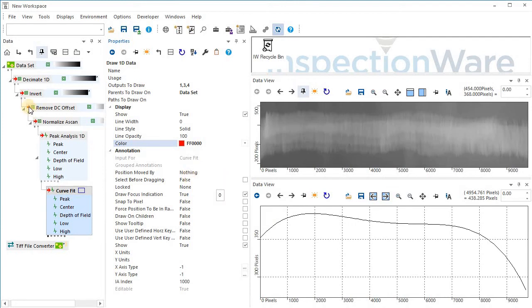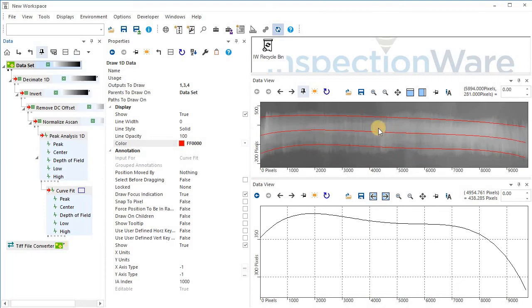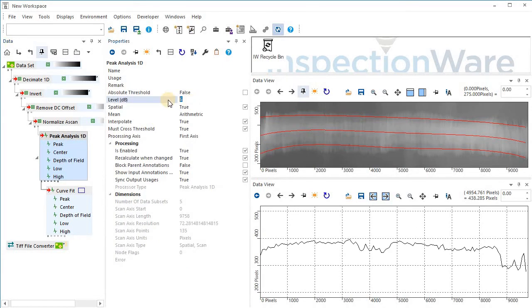And I think that's everything, so just see if that works. Execute processor, and we've got our outlines of the weld. Now this one's coming in a bit shy, so I know what that is. That is because I did a 6 dB level on that. I'm going to knock it down to 12. Press F5 here. Oh, maybe I need to run it from up here, and that looks pretty good.